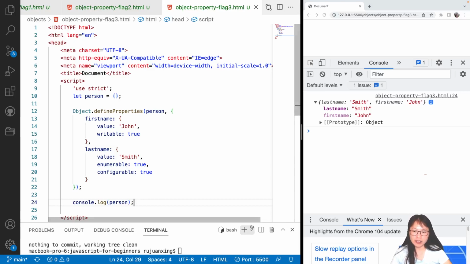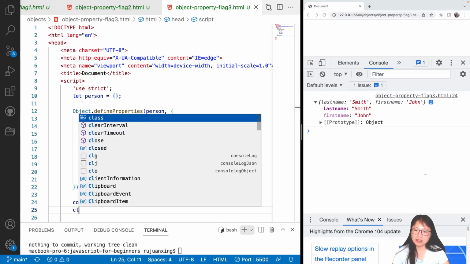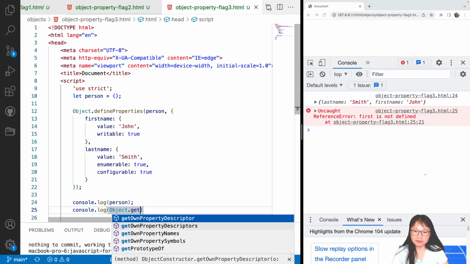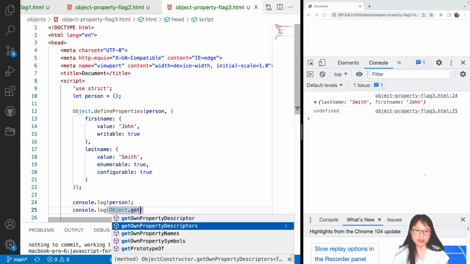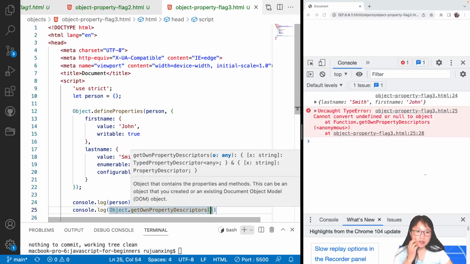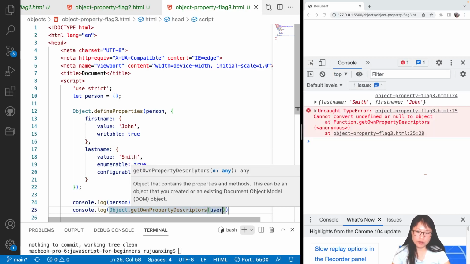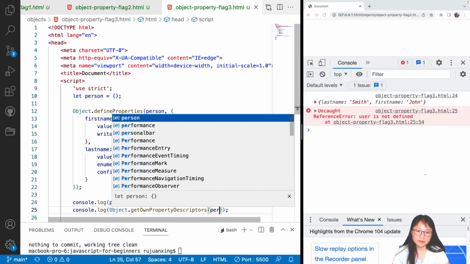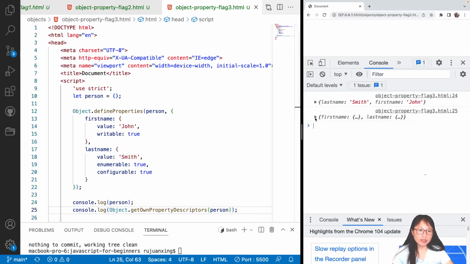And if you want to get them, you do the same thing, okay? Like Object.getOwnPropertyDescriptor, you can also use getOwnPropertyDescriptors. Here, with this method, you put the person. Let's see if it will print. Okay, and you will see the difference here.